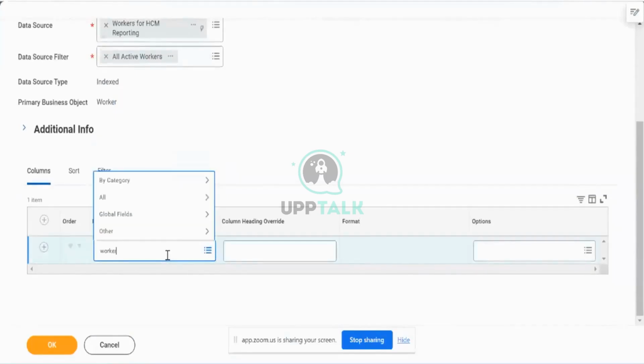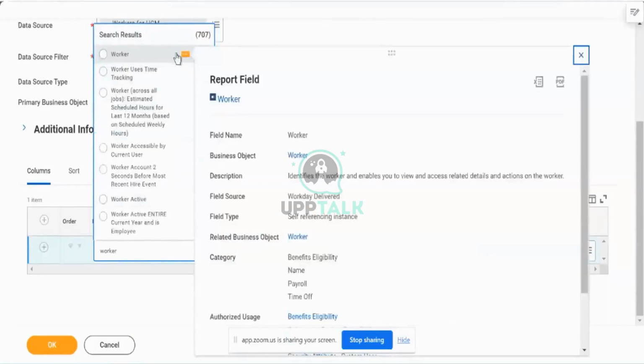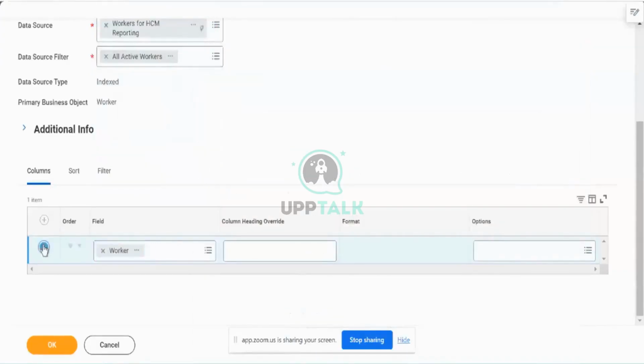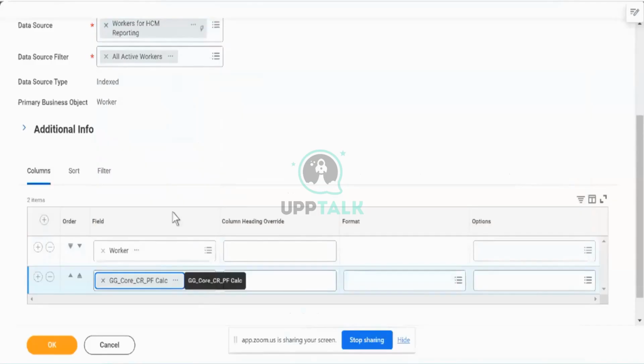Carol is a worker. It is going to give worker. Next, I'm going to use the field we created. The field name that you created is visible over here, and I can overwrite it here. This particular column in my report will show whatever name I've given here. I am just going to overwrite this with PF calc, just as an example.